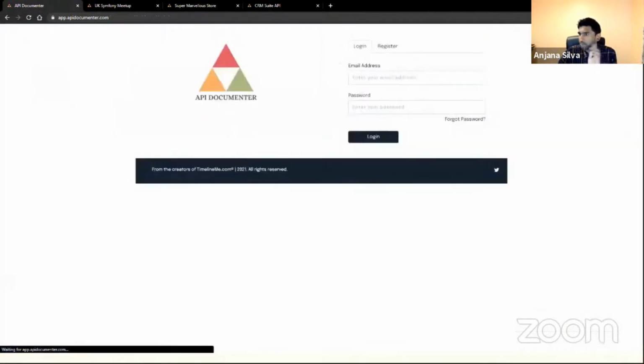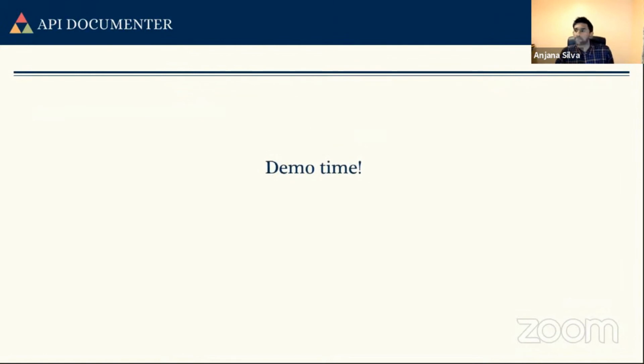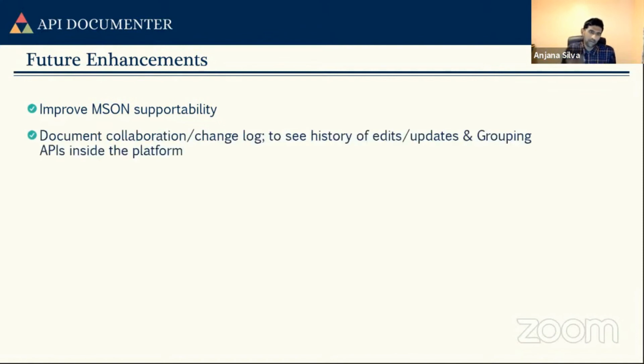I'm going to sign out, and I'm going to bring back my presentation slide again. Right. So yeah, we were here, and as future enhancements, I'm thinking of improving MSON supportability on the tool. It currently does not support everything MSON has to support because it's a vast amount of syntax, and it does lots of good things. But it supports enough for you to create a beautiful document and get your message delivered to your target audience without a problem.